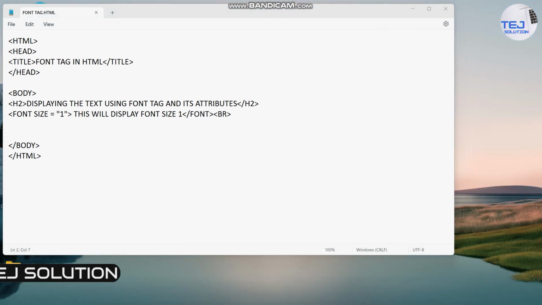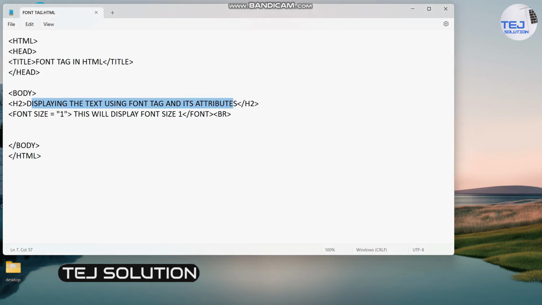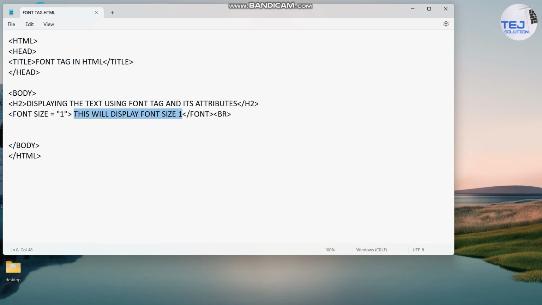Below the body tag, I'm applying the heading tag, and the heading for the web page displays the text using font tag and its attribute. Opening heading 2 has its closing heading 2. The first attribute is the font size. Here I'm using the smaller size, that is size 1. The text to be displayed on the web page is: this will display font size 1. Opening font has its closing font. Then we apply the BR tag to break or go to a new line on the web page.